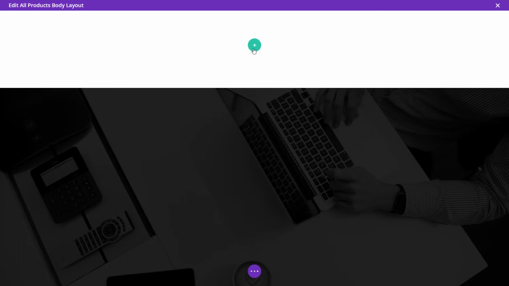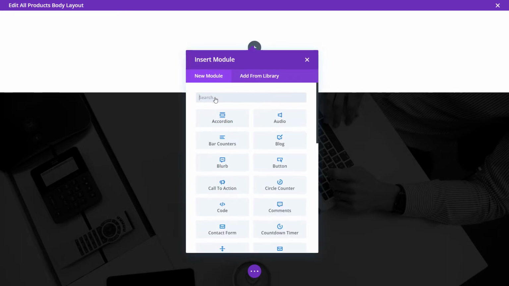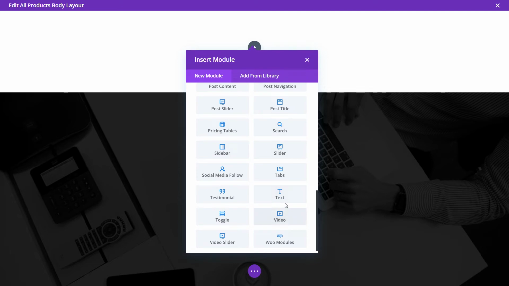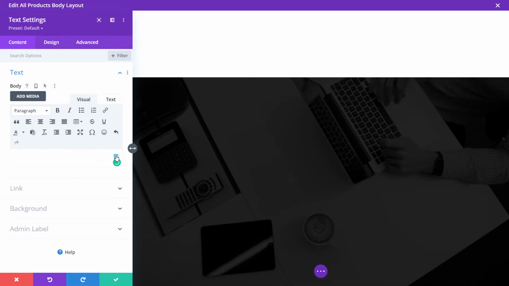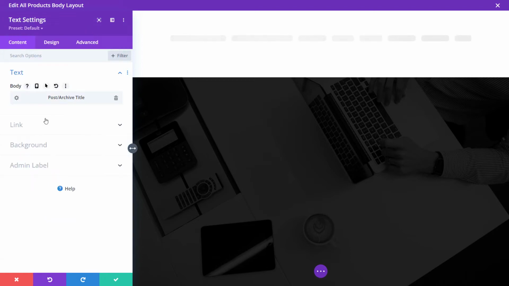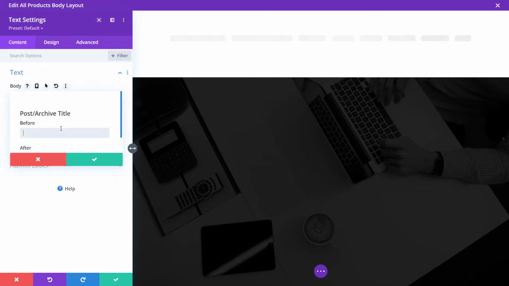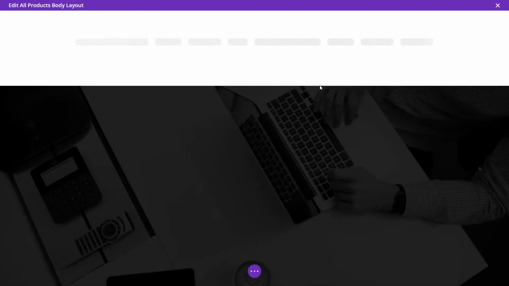Okay, so we're just going to get stuck into it a little bit. So we're going to add in a single column. Once again, we can add in our text. We're going to get rid of this, pop in our post or archive title, and we're going to do our little H1 trick again. Maybe this time we're going to play with the layout just slightly, because we basically know how WooCommerce works. So we've added that one in there, tick.